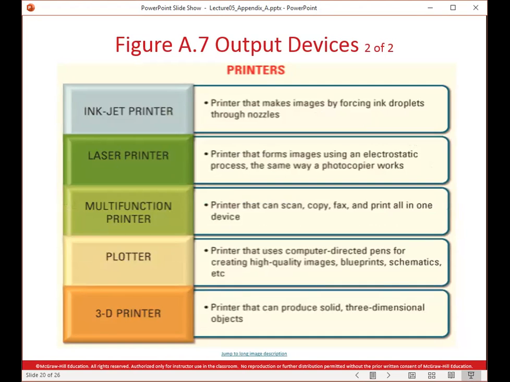A laser printer is a printer that forms images in the same way a photocopier works. And an inkjet printer is a printer that makes images by forcing ink droplets through nozzles. And a plotter is a printer that uses pens that you place in its arm, and it does high quality images, blueprints, and schematics.